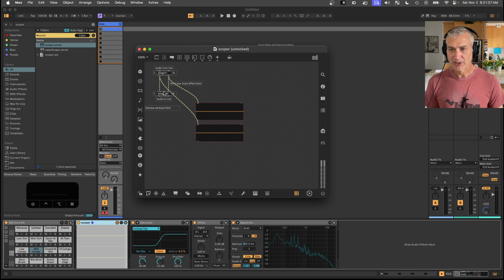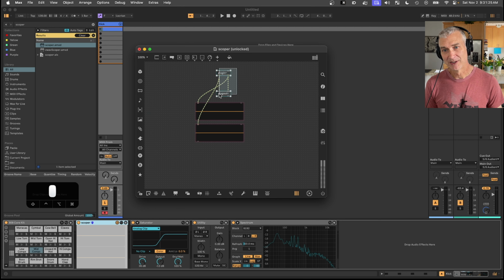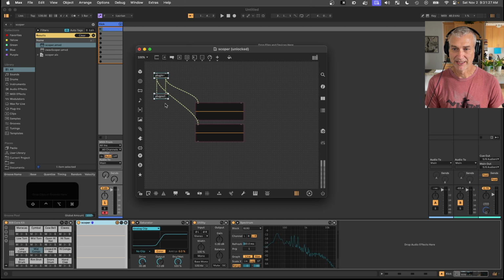So the first thing I want to do before I get into that is I want to clean up this junk. There's always this junk that comes in when you make a new device in Live. So I'm going to just select the plug out, shift select the plug in, move them over here, and then I can just draw a rectangle around the junk and hit delete, and now they're gone. Okay, so now we've got a clean slate.